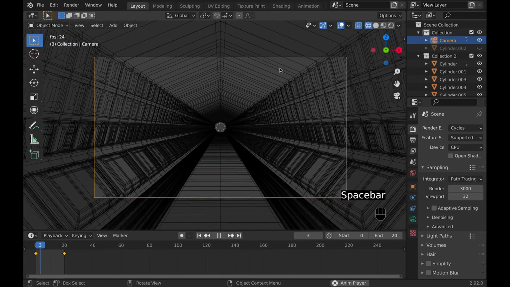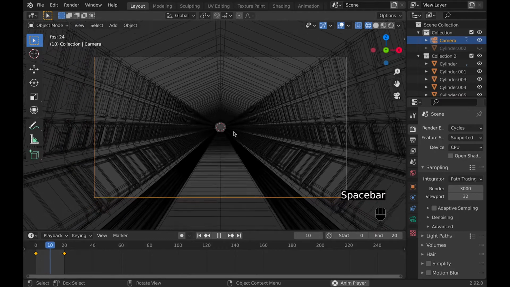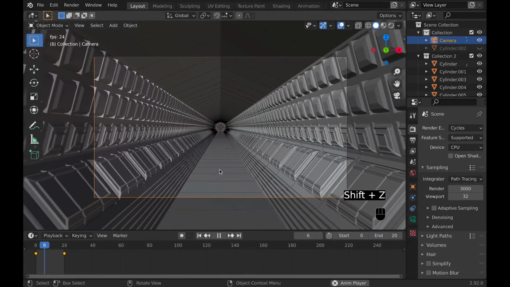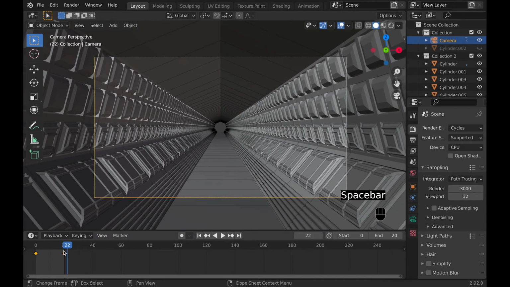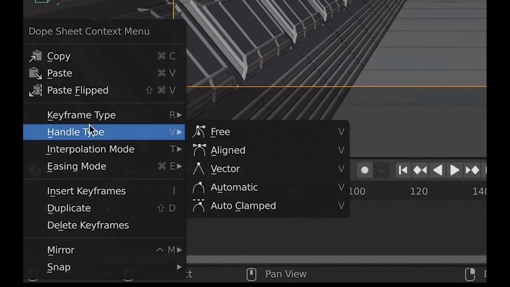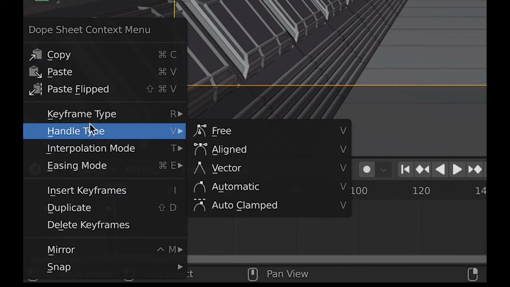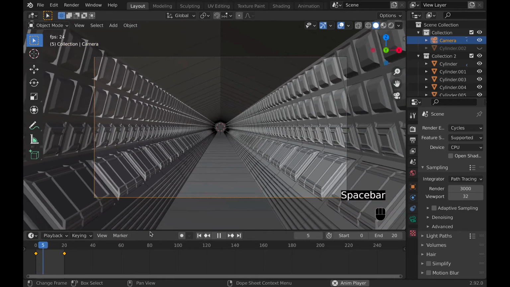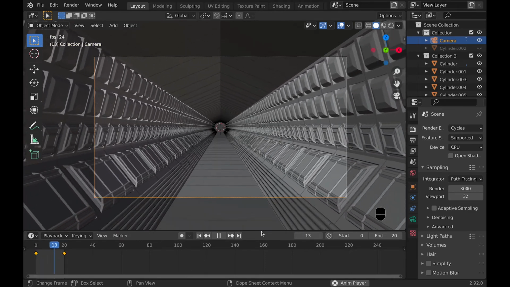But one thing to mention right now is currently it speeds up, slows down, and doesn't look that great. So to fix that, select those two keyframes, and when you right click, you can see that there's a handle type. Change this to vector, and then that should look a lot better. It is kind of weird because your eye is still catching the keyframe, so that's why I bring that down, and then it looks a whole lot better.